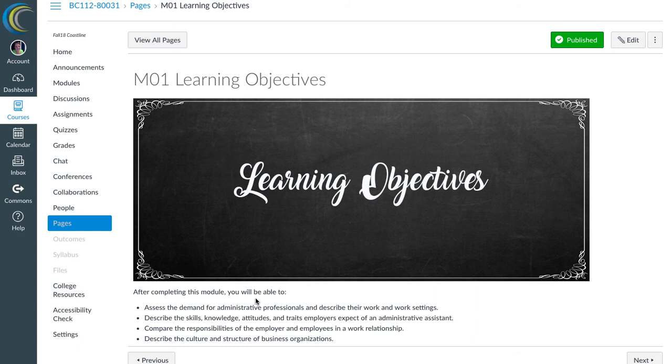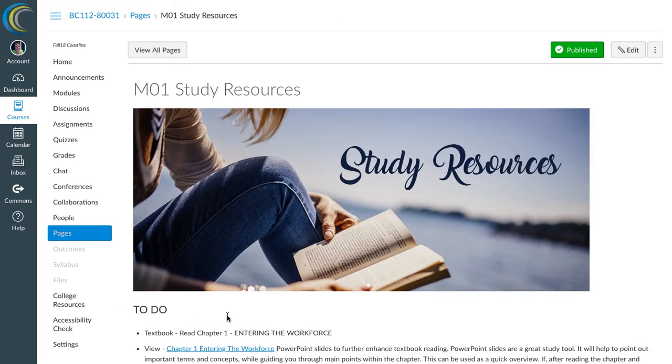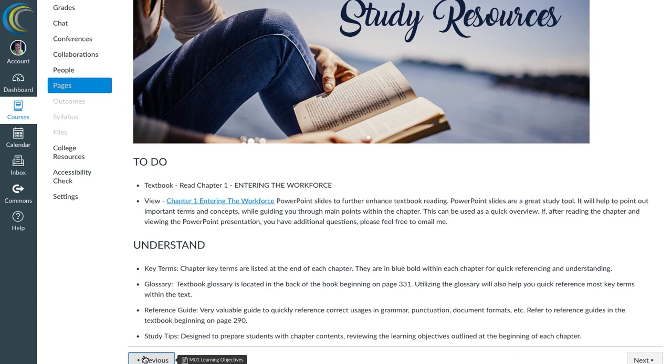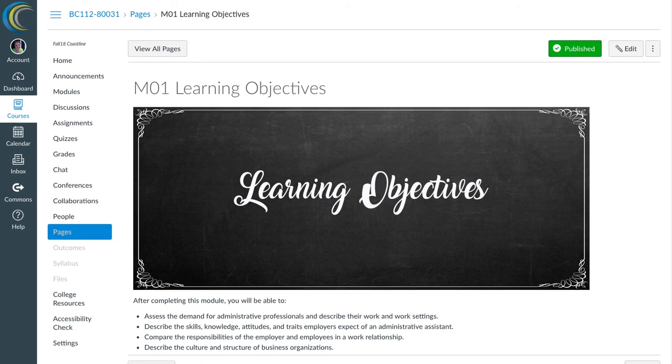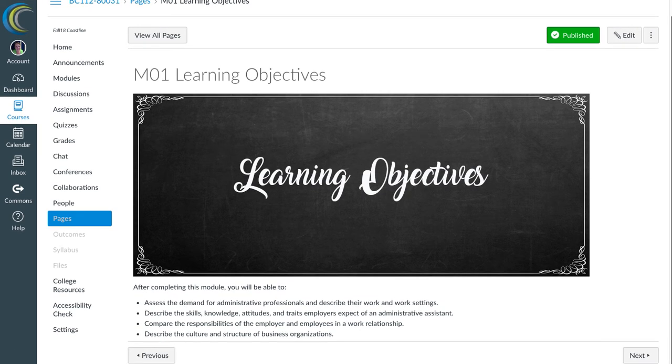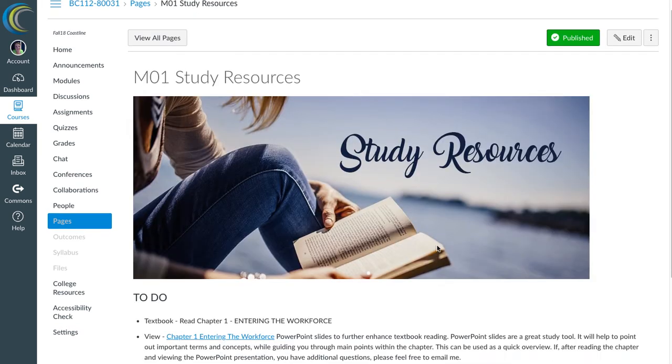So here's some learning objectives. These are the things you're going to learn about this first week in the first module. I'm going to hit next. Notice I'm hitting next. If you miss something, you can always go back to previous and see that. Okay, so once again, I'm clicking the next button. I'm going to click the next button, and here's some study resources.